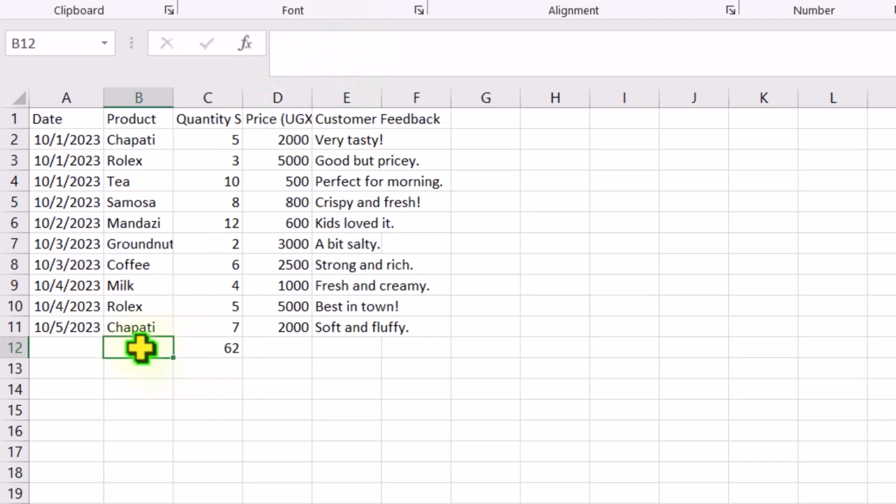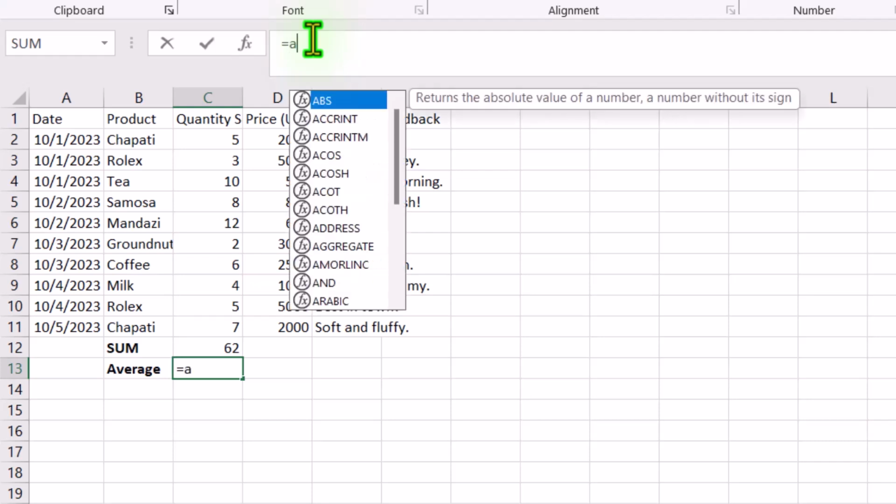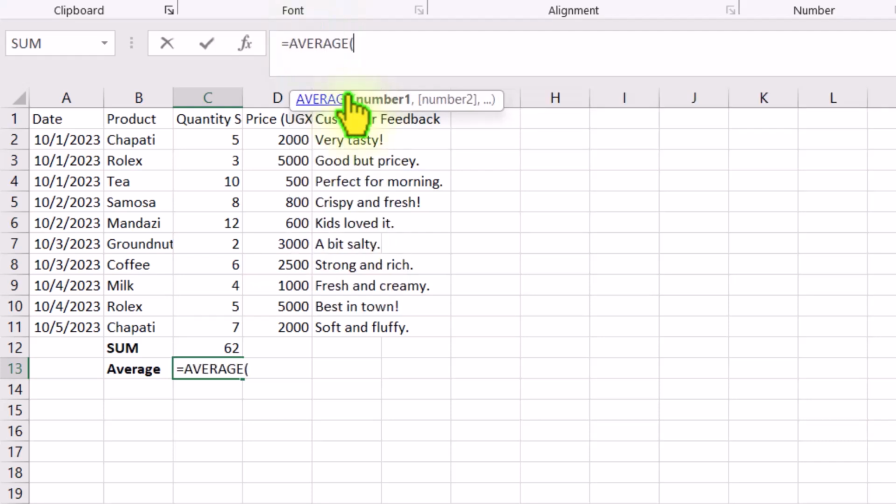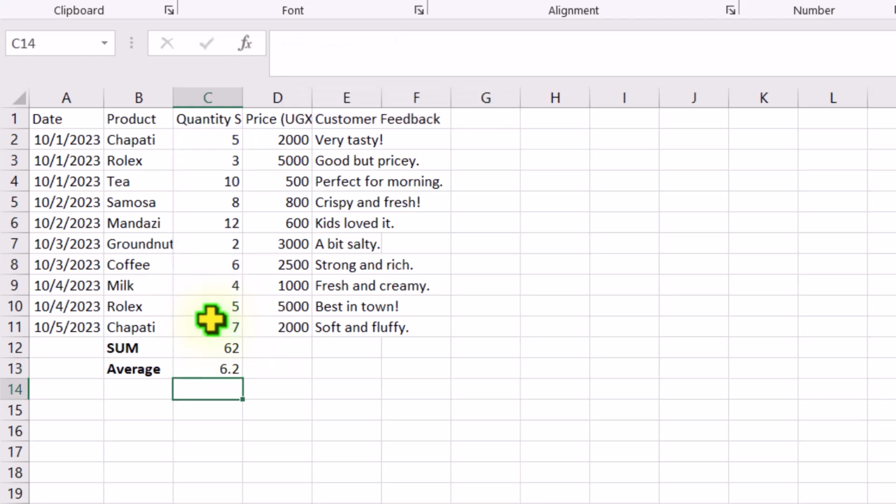So another one is the average. Let me call this sum. I can also choose to get the average. So with average, I can do the same. I can say is equal to, you know, the formula bar gives you a better way of working with cells. Average, double tap it. Then I can select from C2, drag until C11. So I can now hit enter. So you can see that our average is 6.2.